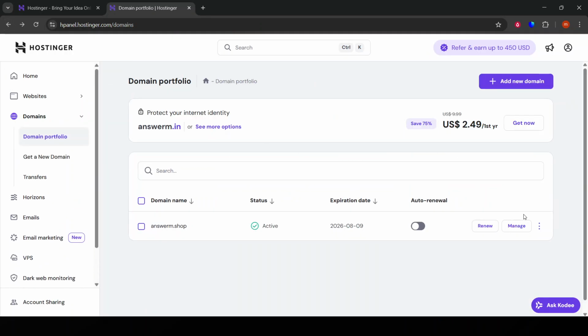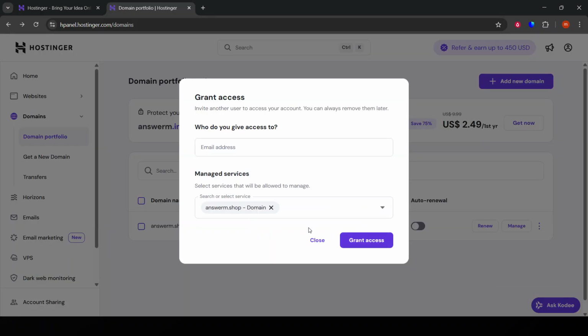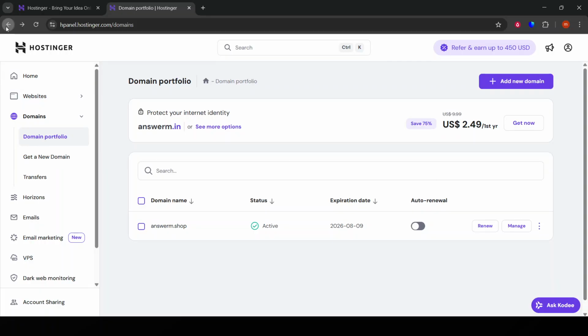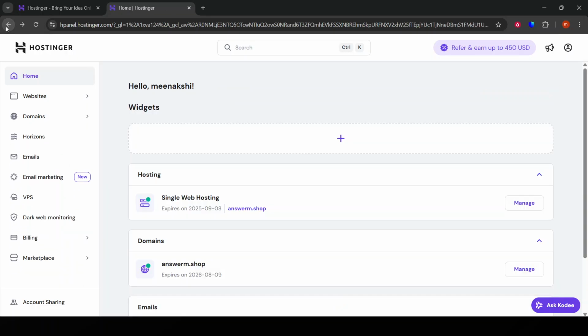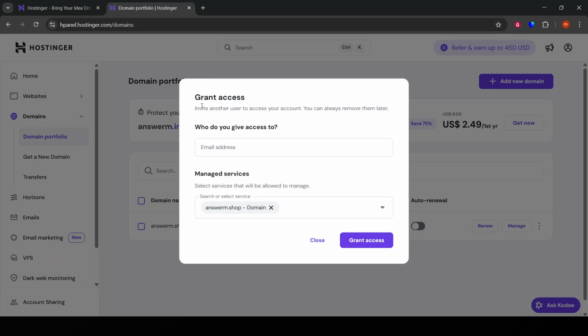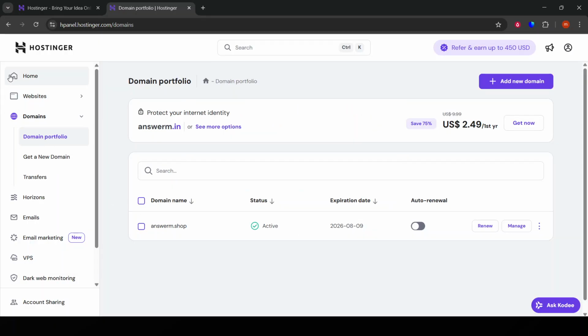Remember, sharing access to your Hostinger account is a powerful way to facilitate work and enhance productivity among your team. But with great power comes great responsibility, so always ensure you're cautious about who you're sharing access with. Only grant permissions that are absolutely necessary for the task at hand. And that's it. You've successfully shared your Hostinger account. By following these steps, you'll maintain effective control over your hosting environment, while also reaping the benefits of collaborative work.